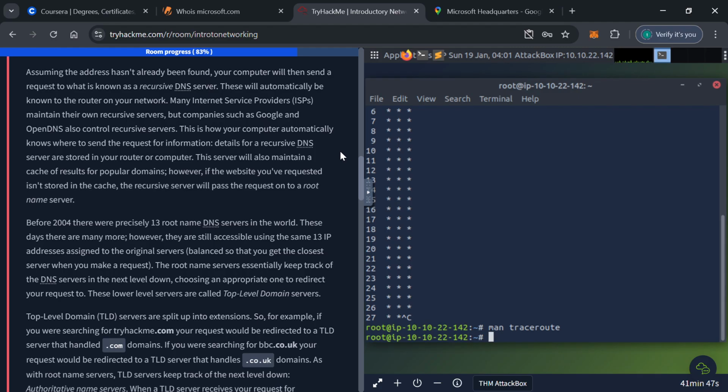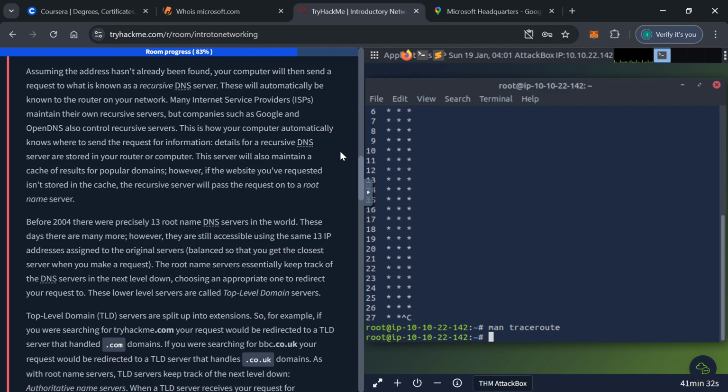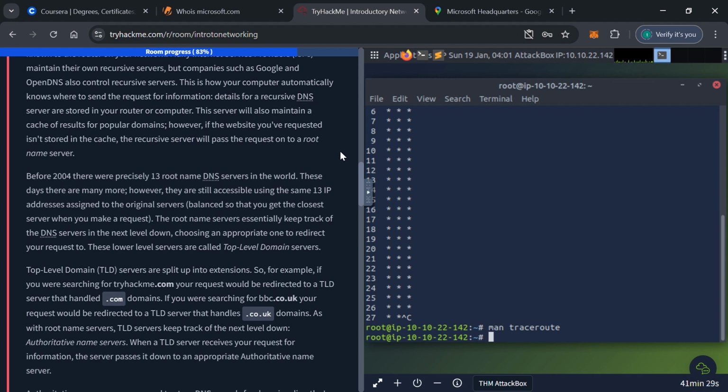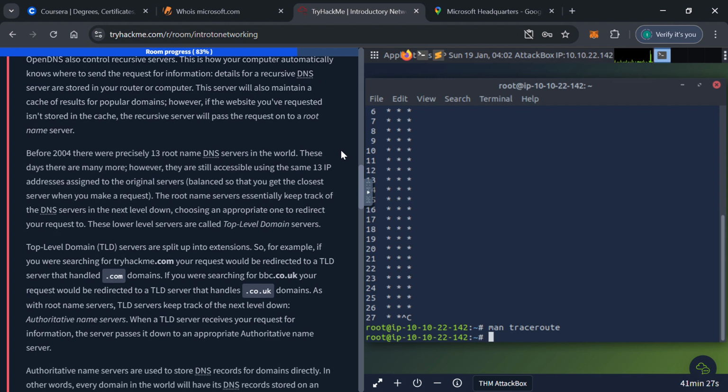So if this website we've requested is not stored in the cache, the recursive server will pass the request on to a root name server. So the recursive server is just like the way it is in a computer, but now it's on a router. So we have what we call a root name server. A brief history. Before 2004, we had precisely 30 root name DNS servers in the world. These days, there are many more. However, they are still accessible using the same 13 IP addresses assigned to the original servers.